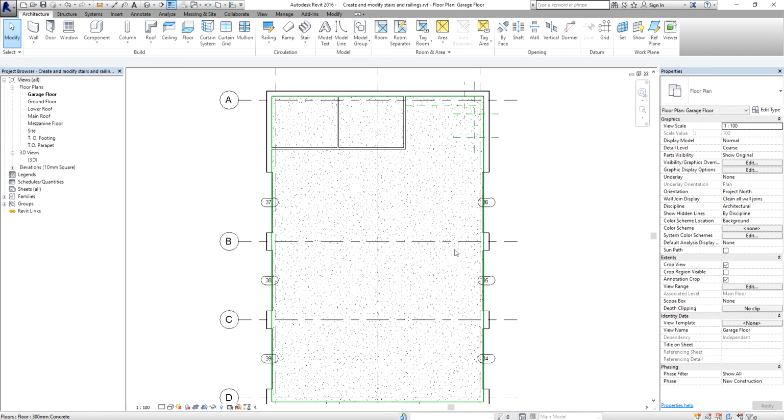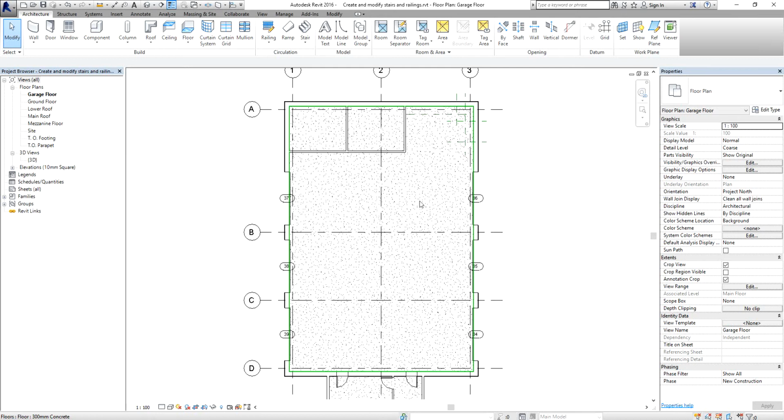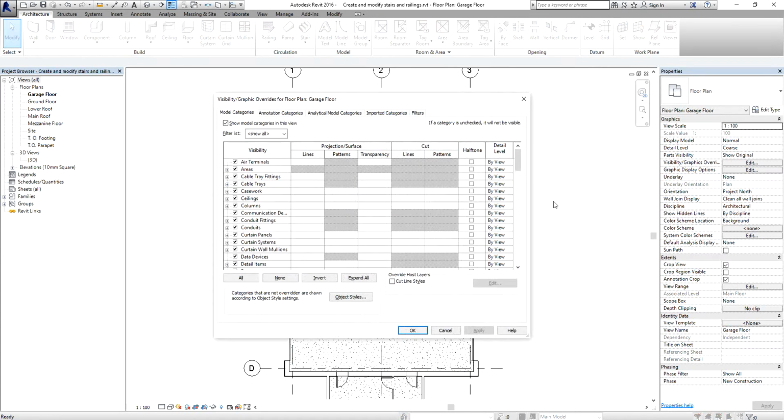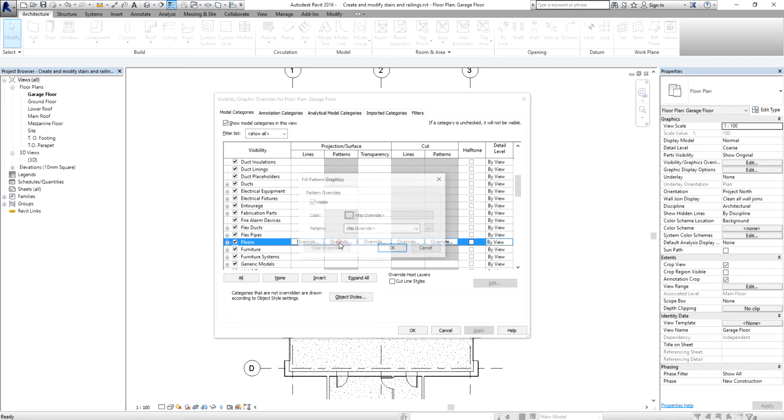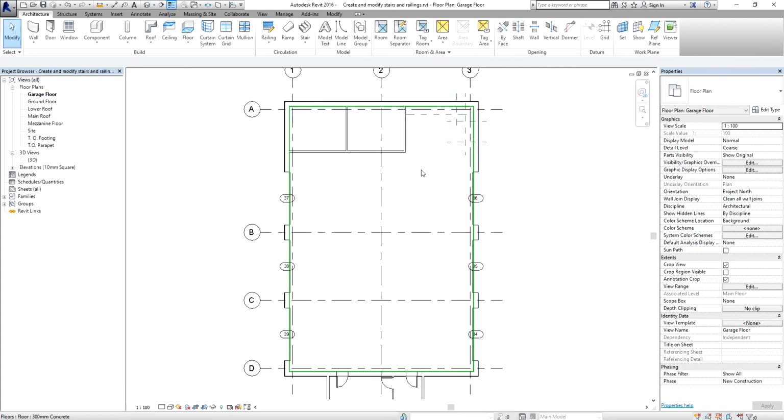So what I'm going to do is turn off first the visibility of the pattern of my floor. To do that, I'm going to type VV. And then from the model categories, I'm going to look for the floors here. So there's the floors. I just want to turn off the visibility of my pattern, so I'm going to select override, and then uncheck the visible, and then okay, and then okay. There you go. So no more pattern.